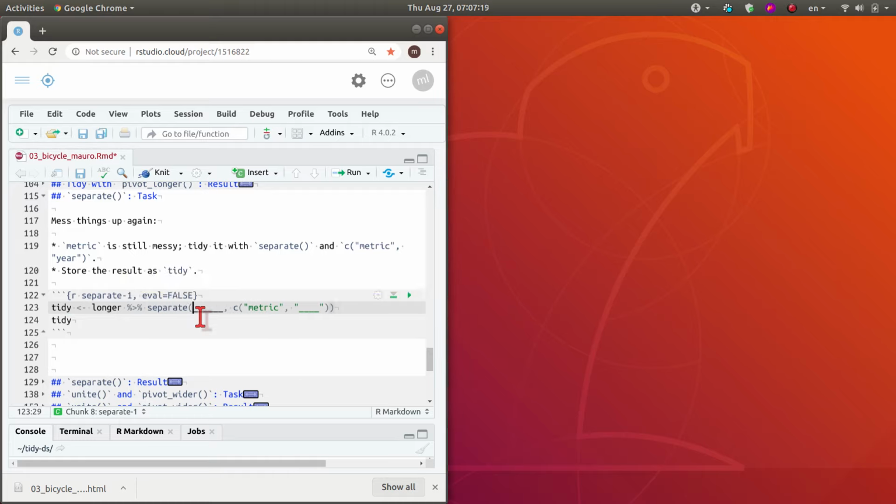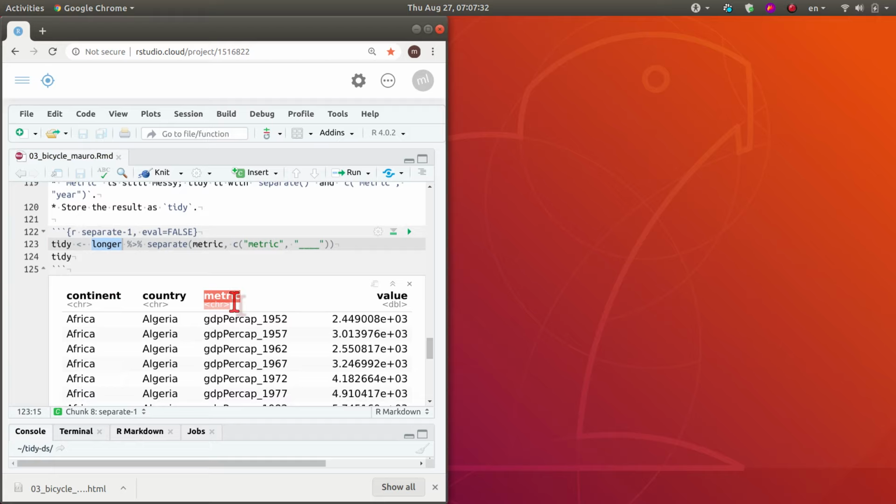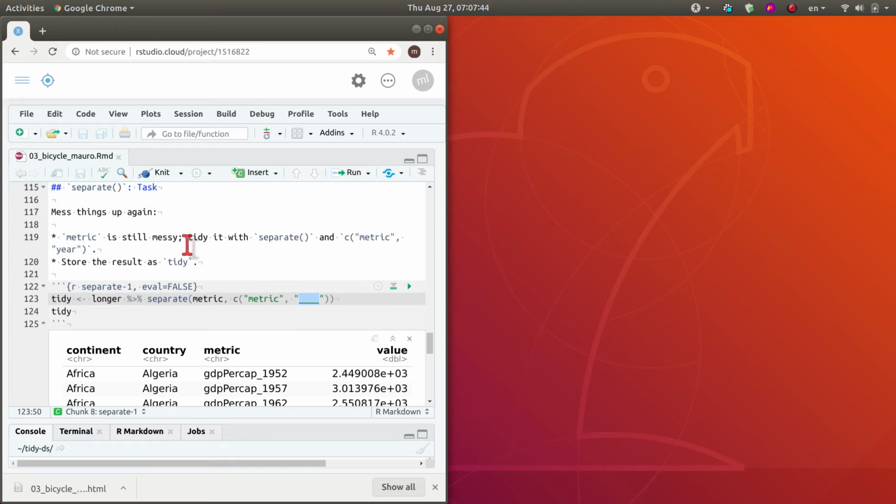We specify which column we want to separate. In this case, it's the column called metric. And now I'm going to refer to it without quotation marks, because it is a column that already exists in the data frame. Remember, if I print longer here, this column metric, this is the one I want to refer to, it exists, so I don't need quotation marks. And then I want to separate what comes from here into two new columns. One is going to be called year, the right-hand side here, and the other one is metric.